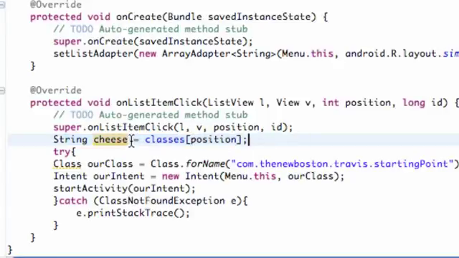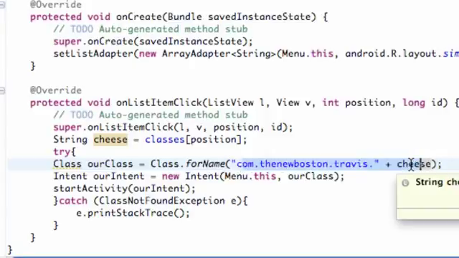So we can do that by using this string variable, because again, this class method basically is using a string within its parentheses. So what we can do is we can delete this, but still make sure you have your period there after your package name, and we can just say plus cheese. I was thinking of string cheese because that's delicious. But there we go. So now it's going to open or give this path to whatever list item was clicked.